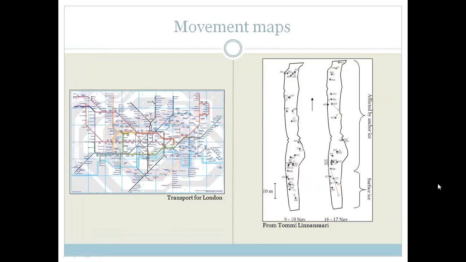We can also think about things in terms of movement. On the map on the left here, I had to bring in a UK example, but this is a map of the London Underground system, the tube or subway system. Someone trying to navigate around London can pinpoint themselves on the map and navigate to where they need to go in a very simple and easy fashion. But we can also think about movement in terms of the movement of individual species or taxa. This is an example from Dr. Tom Linsari's work, where he was looking at the movement of different fish in relation to ice.